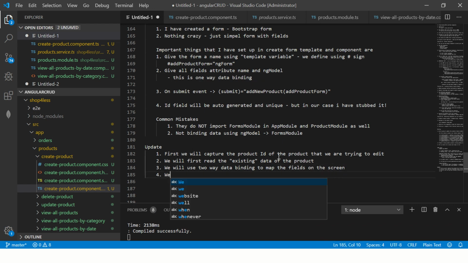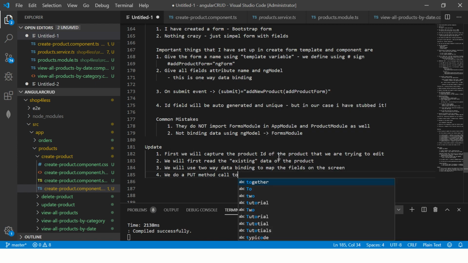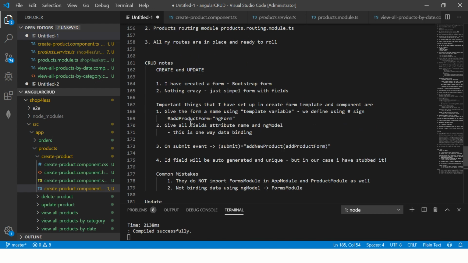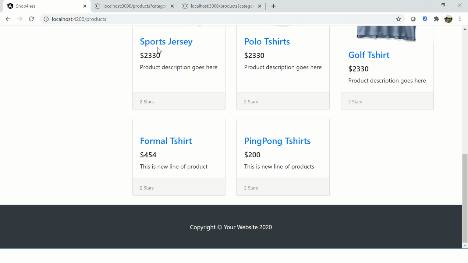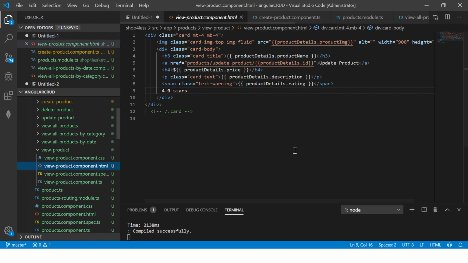And finally, we do a put method call to update the product. Simple, right? Something similar on the same lines like create. So let's see that now. What I've done in the view product, let's throw in a link like this, a href, which is product slash update product slash product ID.